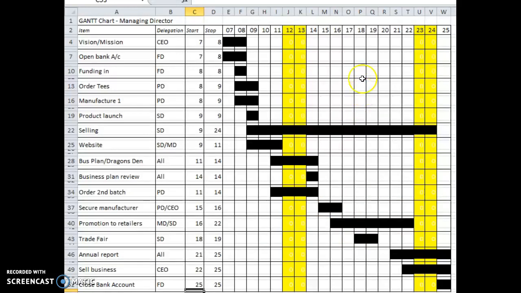The trade fair will happen, where we're going to do that for Young Enterprise. We have to write our annual report to review our business. I'm hoping to sell the business, that way I can get some money and move on to new ones. And what's really important is at the end we pay our taxes to Young Enterprise and that we close our bank account. And that's the end of it.